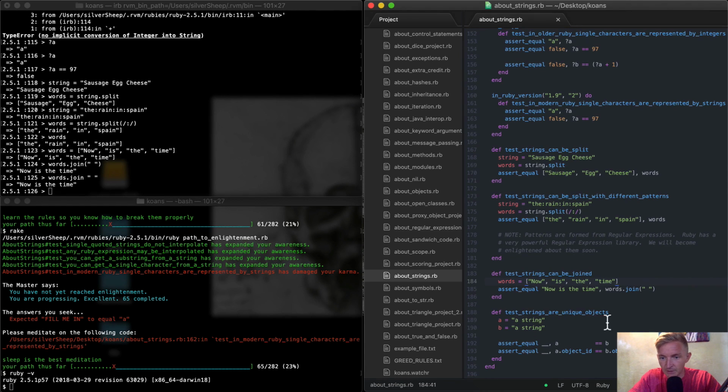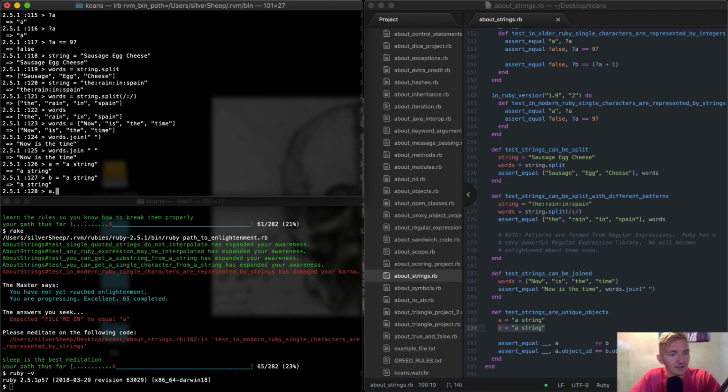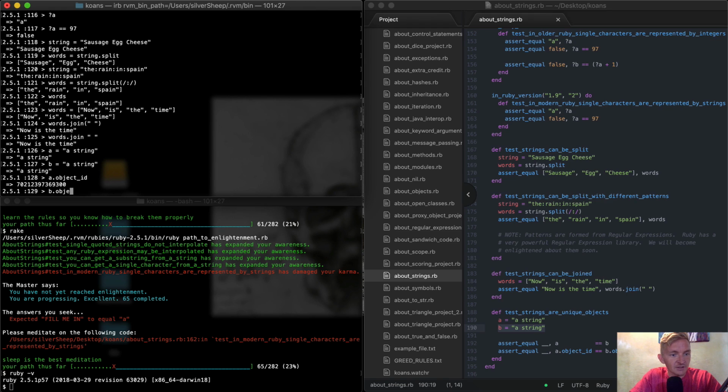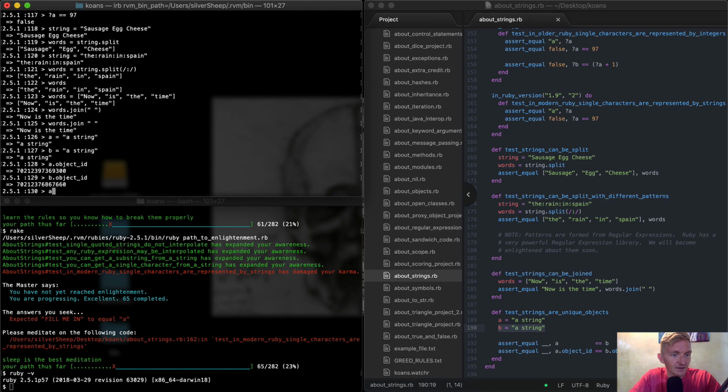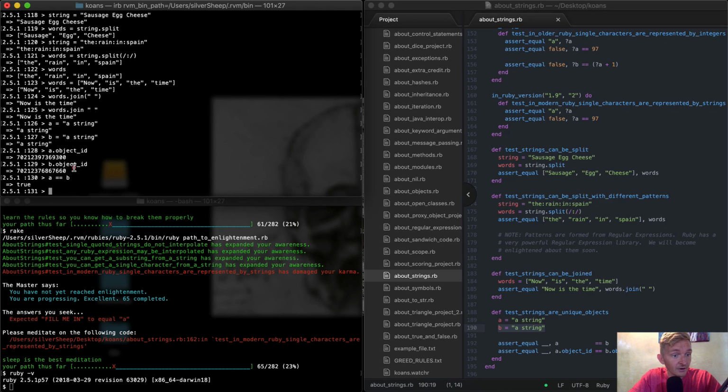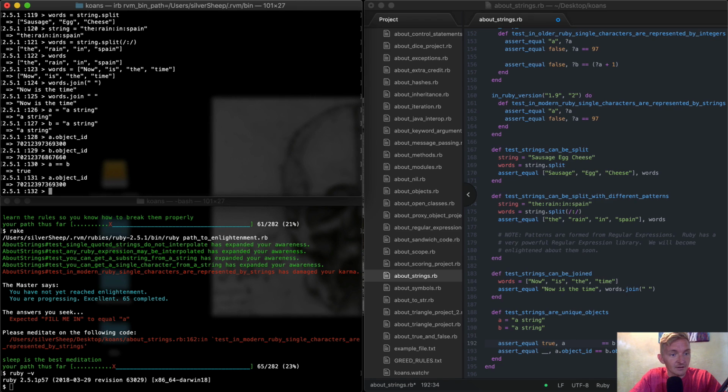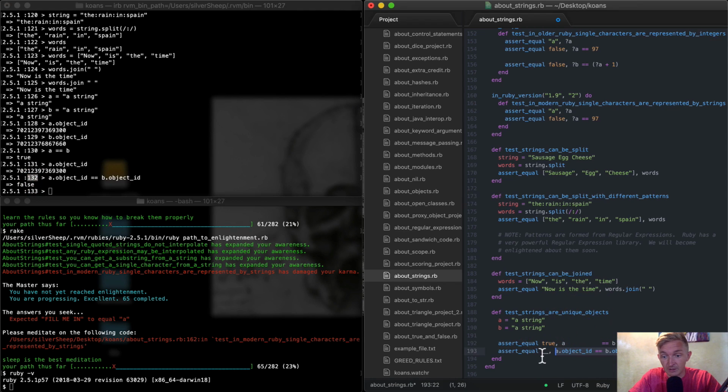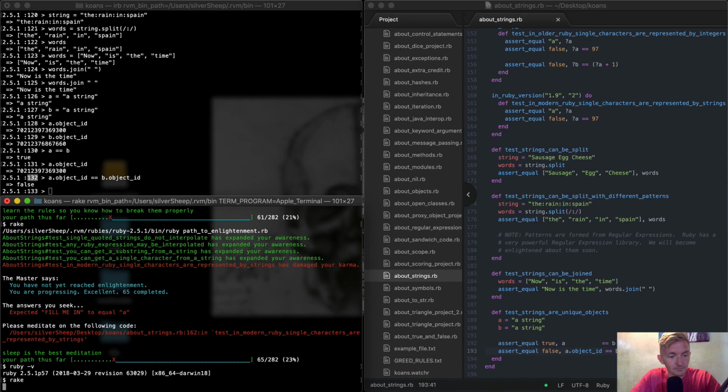Test strings are unique objects. A string, A string. Okay, so that's sort of interesting. Strings are unique objects, right? So a.object_id, b.object_id. You see, they're different despite the fact that a is equal to b. Of course they're equal, a is equal to b, true. But their object IDs are different. So this is the object ID for a equal to the object ID for b. This is false, right? So what we want to say is assert equal, we want to say false is equal to that. Cool. So if I save that and we rerun our rake command, we'll see if we've got it all correct.